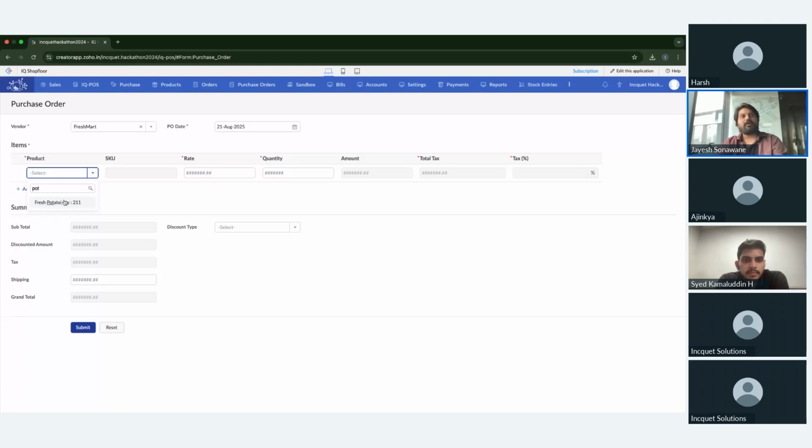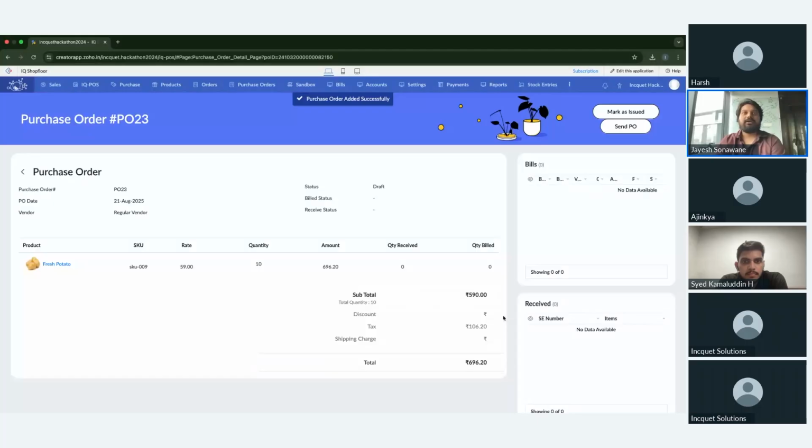It fetches the default rate. We can maintain the rate based on vendors as well. Here, you just provide the quantity which you want to purchase, and it will fill out the purchase order based on your default rates and all that. Once you hit submit, it takes you to that particular purchase order. Here you can see that the purchase order is in draft mode. And here we are also maintaining the status at billing and receiving status level as well.